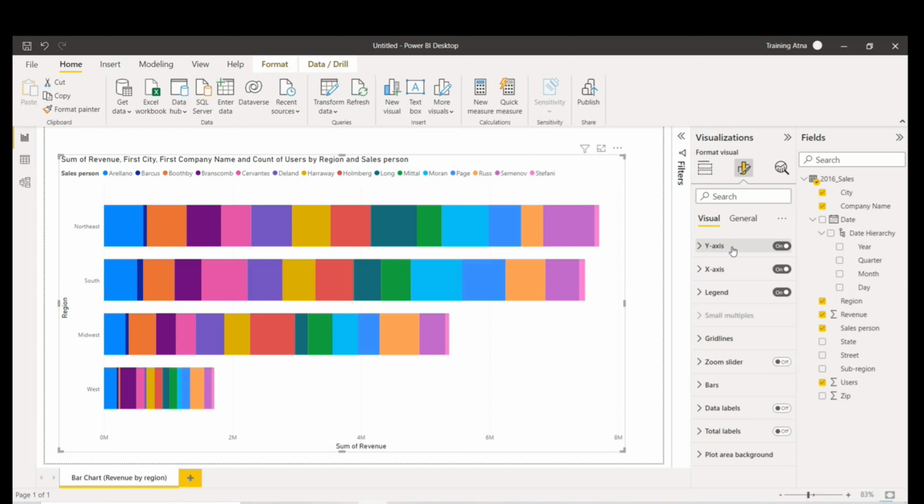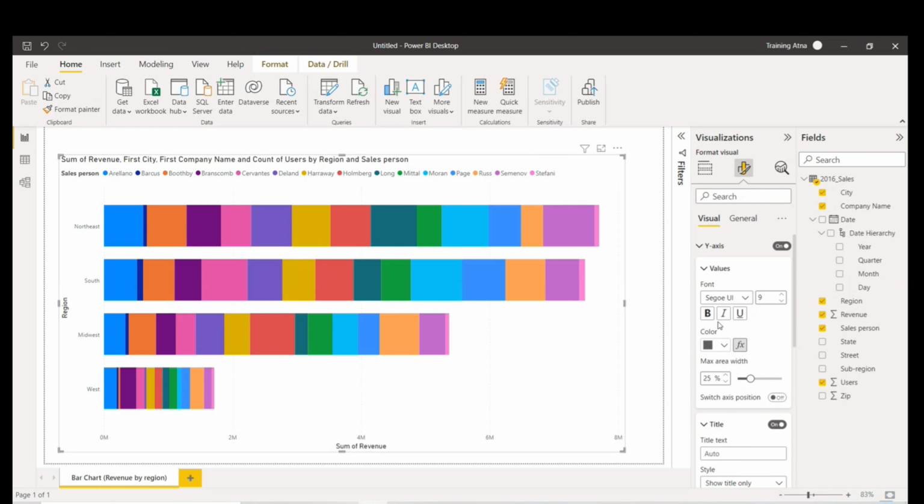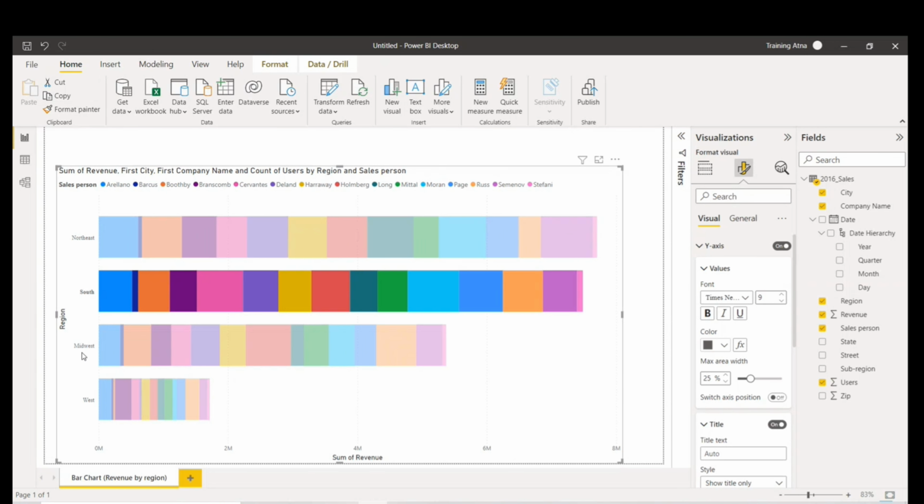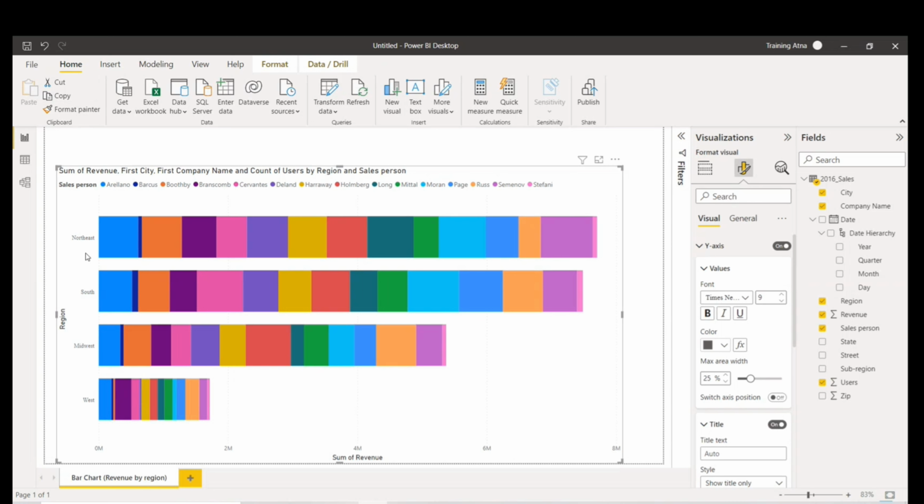So this is the y-axis, and if you expand this right arrow, you can see more details about the y-axis. For example, if in your company you are following only Times New Roman font, then you can change your complete visualization and everything will be in Times New Roman. Whenever you change here, just look at the changes here as well. Whatever I'm selecting, northeast, south, midwest, this is the y-axis, and this sum of revenue is the x-axis.